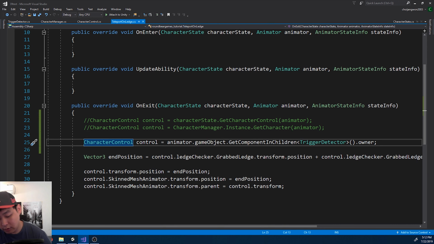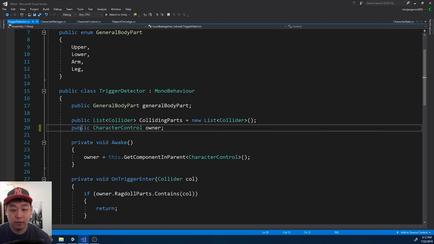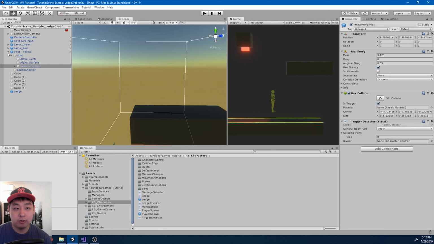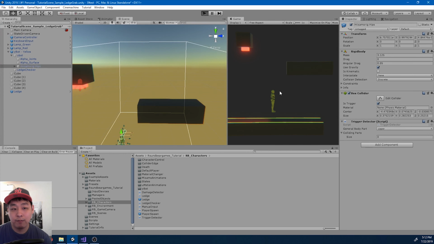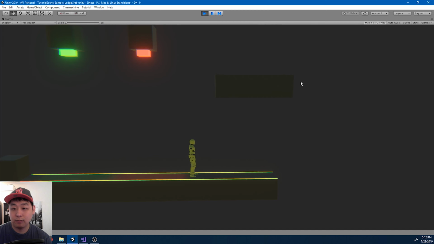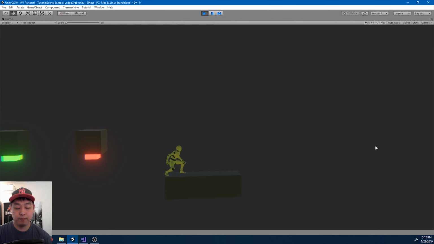Let me just get back to the manager and turn this variable back to private, just to bring everything back to how they were. And things should work fine.